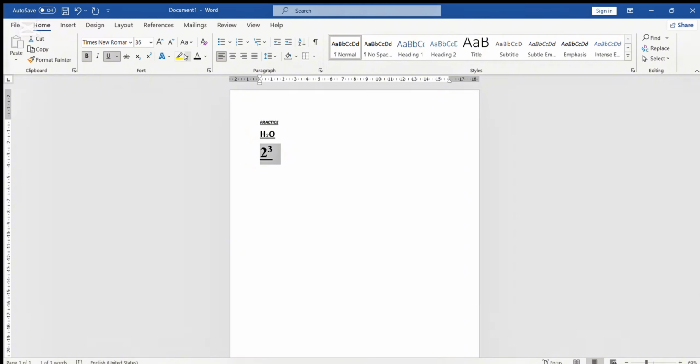Another thing is the text highlight color. If you want to highlight the text, you first highlight your word. If you want to color it, you come to the text highlight color. If I press this, it's going to highlight, as you can see.